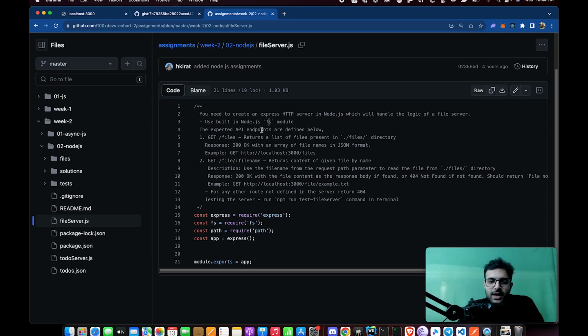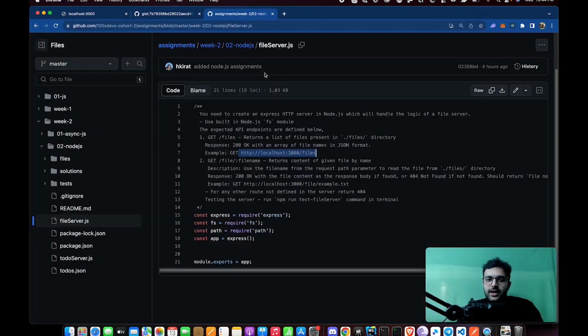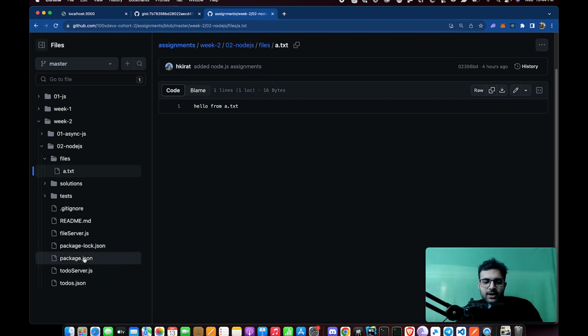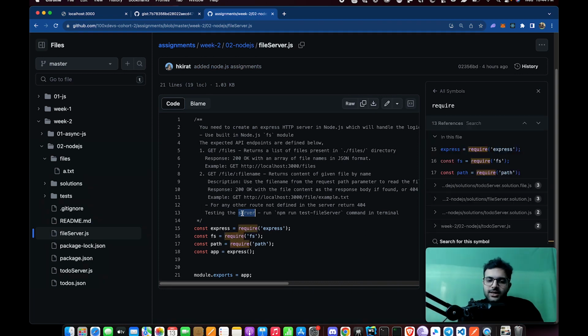The expected API endpoints are defined below. A get to /files, which returns a list of all the files present in the /files folder. 200 the status code, and all the files in the JSON format. Basically, someone goes here, they should see all the files, not the file content, but the file metadata of everything that's present in this files folder. There is a files folder here, which has an a.txt file. Whenever someone hits a get endpoint here, they should see all the files there.